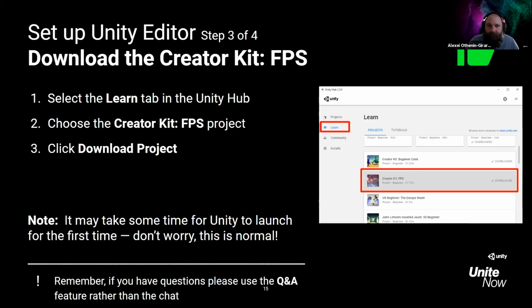this Creator Kit. Definitely depending on the sort of beefiness of your machine, it might take a little while to download. It is, like I said, a lot of assets, a lot of code that you have to bring into your machine. But the process to get it is very simple, and once you've got it, then we can dig in and we can start actually building stuff.